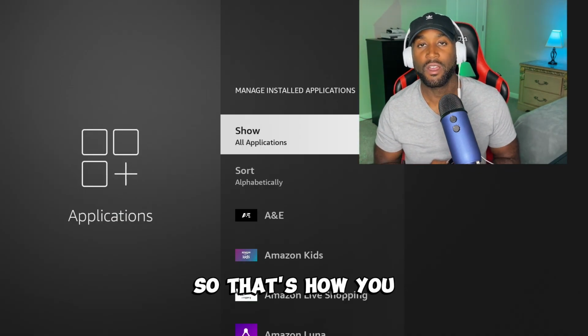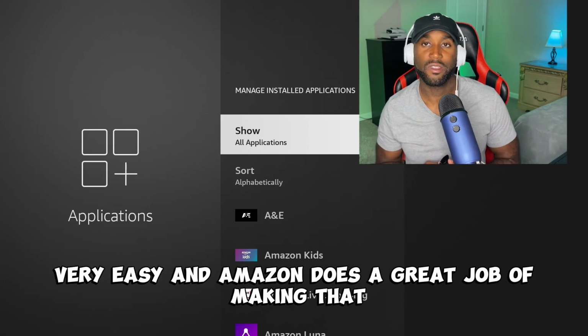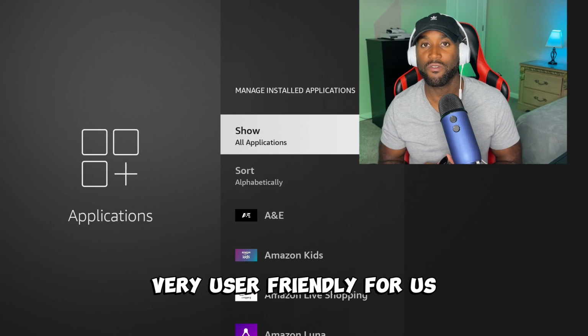So that's how you clear up your storage space very quickly, very easy. And Amazon does a great job of making that very user friendly for us.